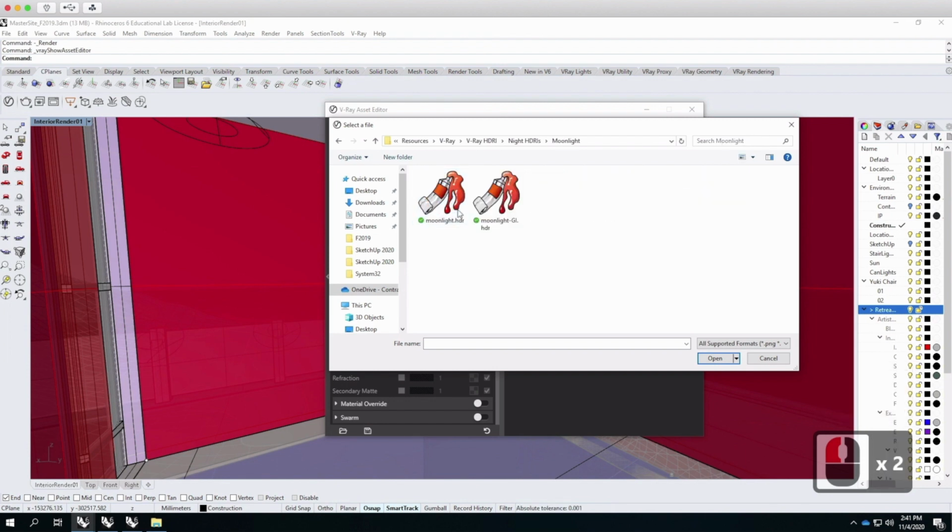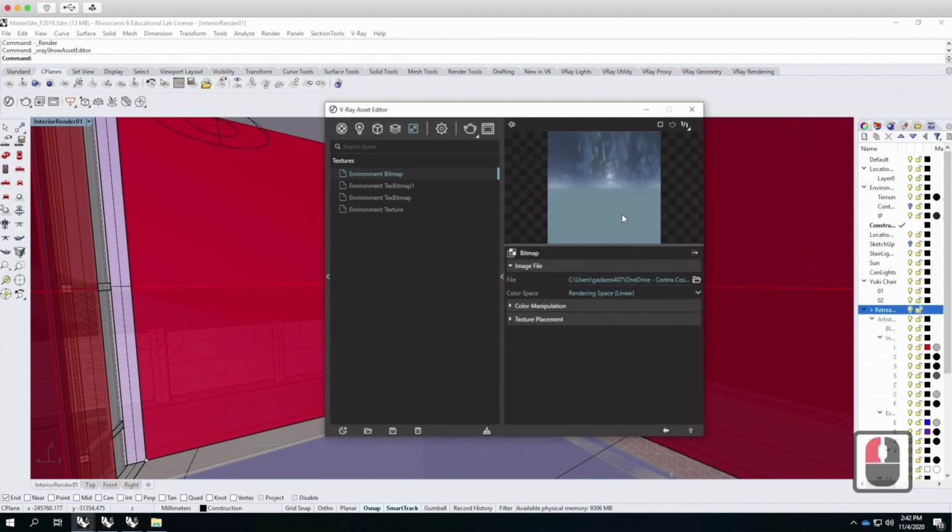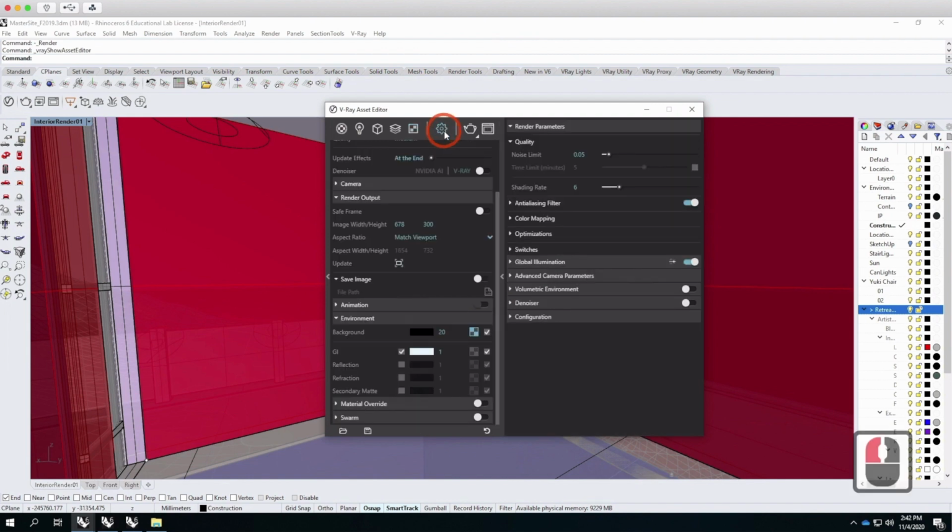I have two options here, moonlight.hdr and the other one is moonlightgi.hdr. So I'm going to choose the moonlight.hdr. I'll click open and there's that bitmap file. We're going to check a few other things. First off here under texture placement, I want to make sure that it is an environment and that it is a spherical mapping, which it is. That's perfect. Now that that's set, we'll go back to our settings.